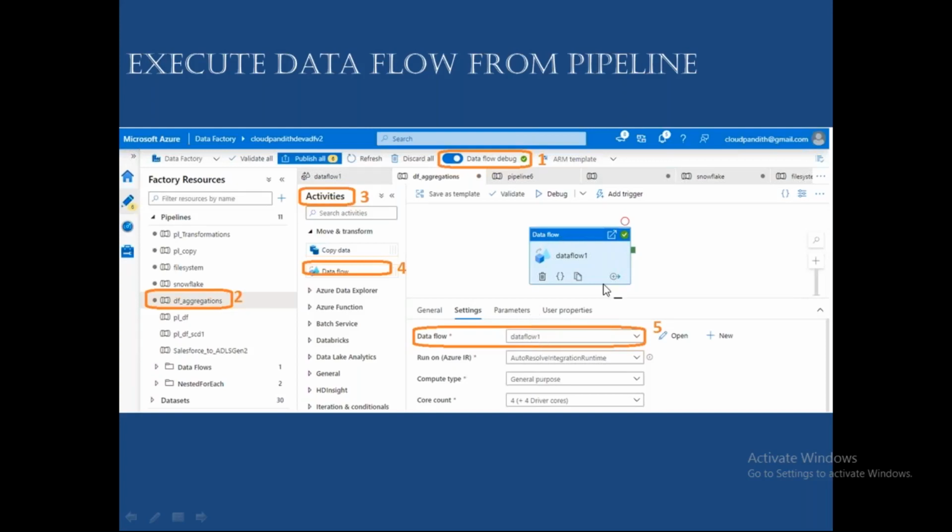Okay, when you publish it and run, it is going to launch a Databricks cluster for you, and that Databricks cluster will execute our job and terminate immediately. It's a job cluster. Many of you don't know what a job cluster and an interactive cluster are. Once you publish the data flows and execute them, these jobs run on a job cluster which executes our job and terminates.